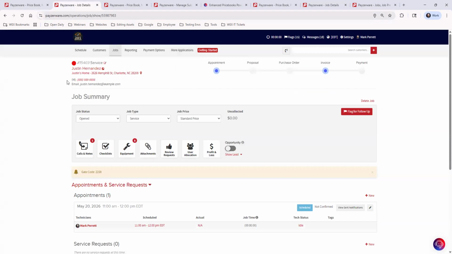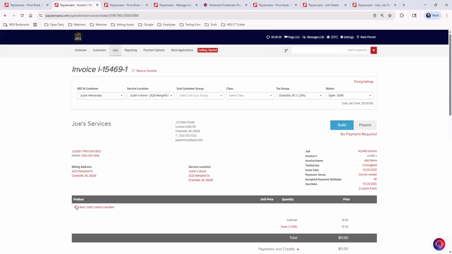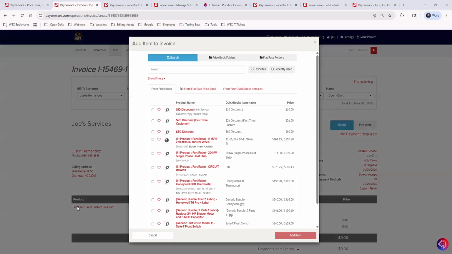So right now, I'm on this job for my customer, Justin Hernandez. It's a service call. And we're going to scroll down, and I have created an invoice for this job. So I'm going to go ahead and click on that invoice. And we'll click Add Item to add items from our price book. Now, if you already have items in here, that's great.